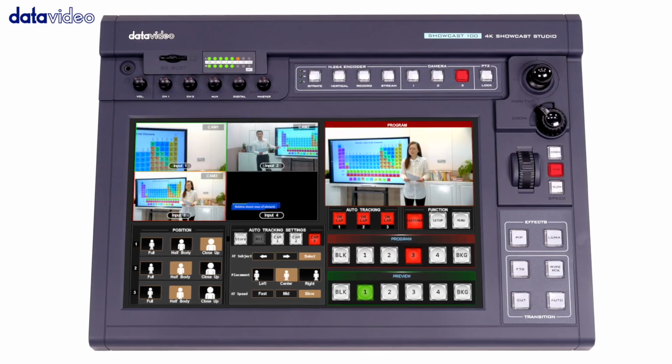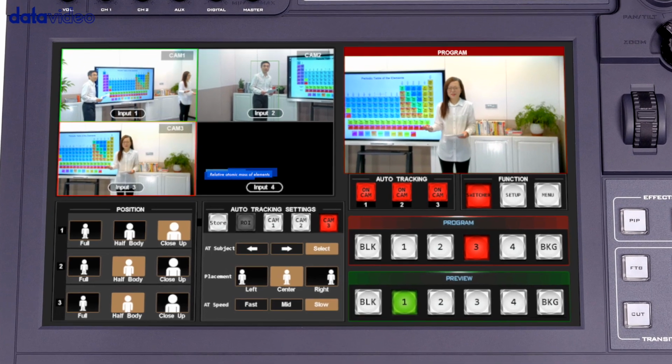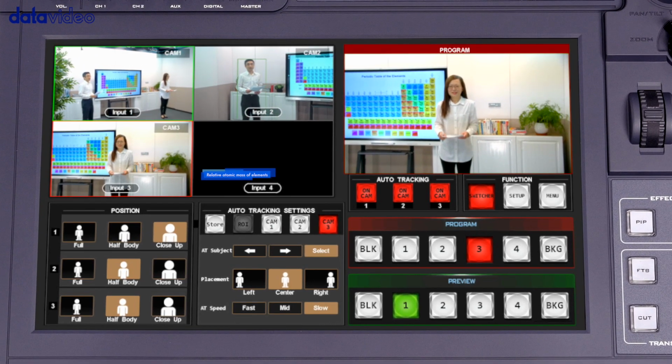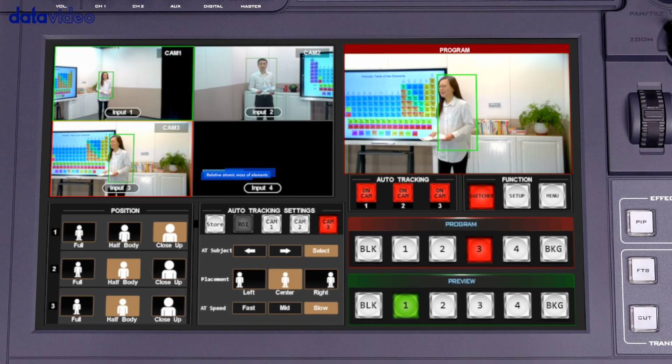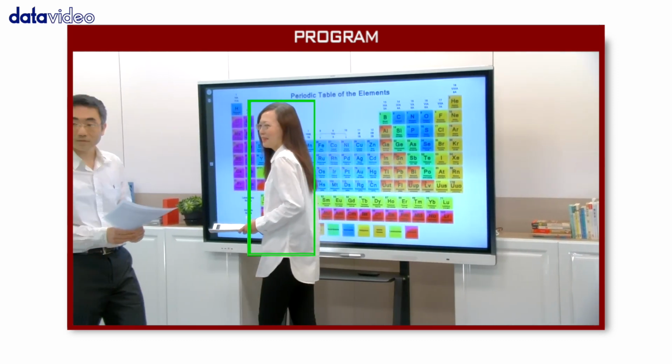You can also track the female lecturer. Camera 3, for instance, can be set to follow her. This allows both lecturers to move independently while each camera maintains focus.